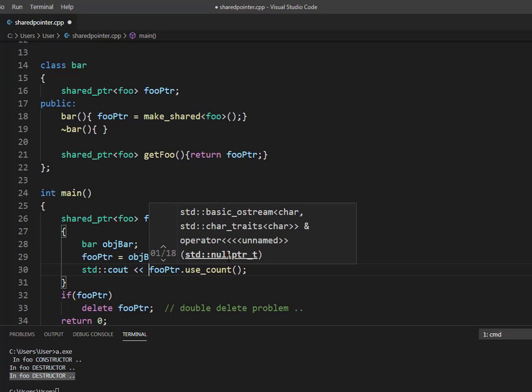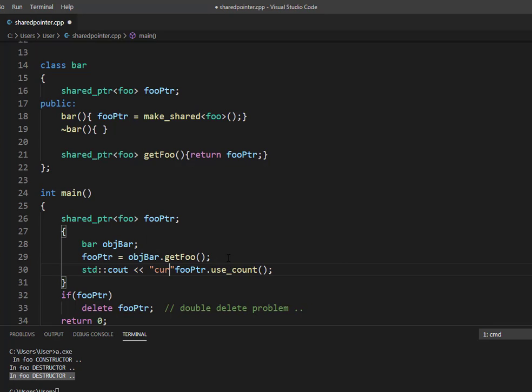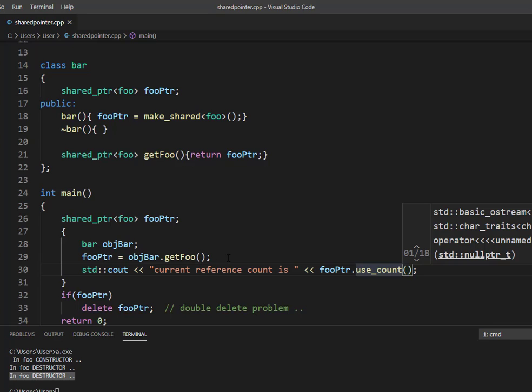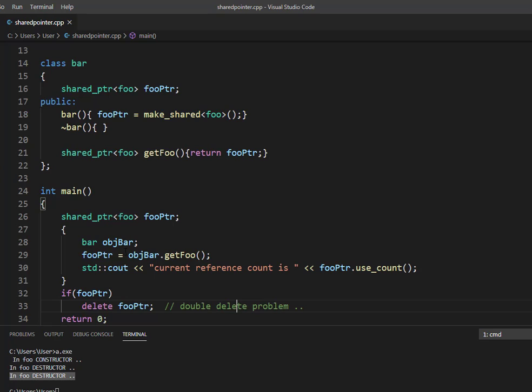So use count tells us how many references currently point to this foo object. Okay, so the current reference count is this much. I hope to get the value 2, because one reference is the one we have inside the bar object, and the second is outside the bar object, so we will be getting 2 here.